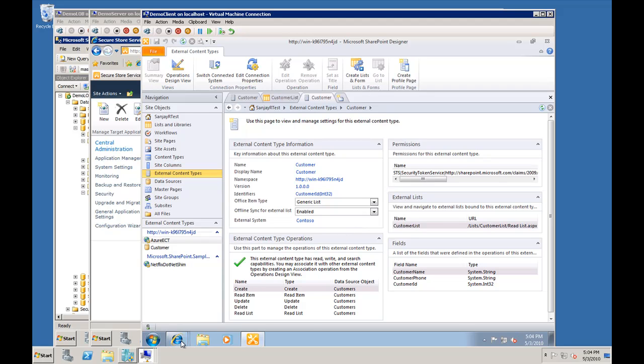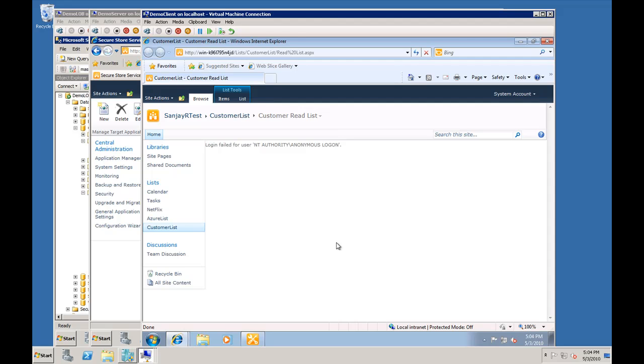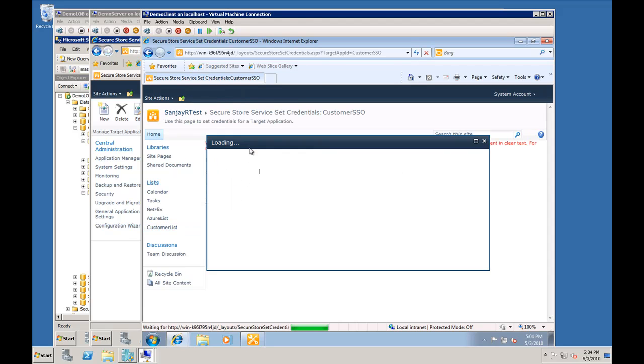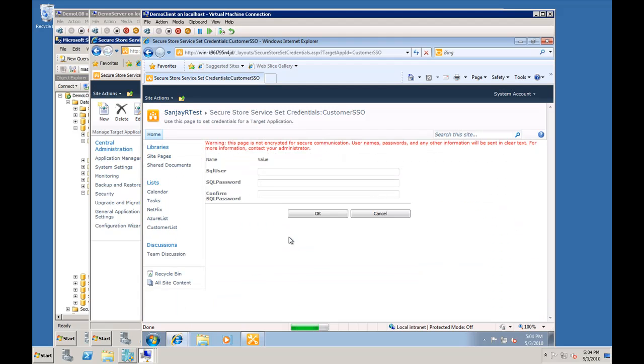Now once that's done, let's go ahead and access the same external list again and see what happens. Now I don't get the error, but I see a link that says click here to authenticate. So I'll go ahead and click it, and I am redirected to a page that has two fields, SQL user and SQL password, the fields that we just created. If I had chosen to use a custom page, then I would have been redirected to the custom page. So I will go ahead and type the credentials for the SQL database, SQL user and the password, and then click OK.